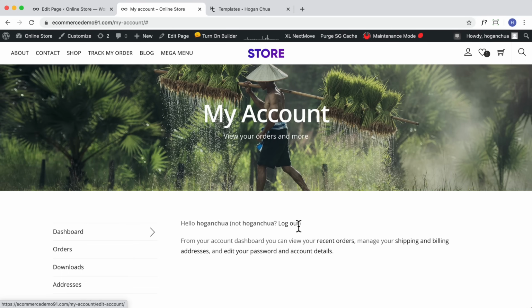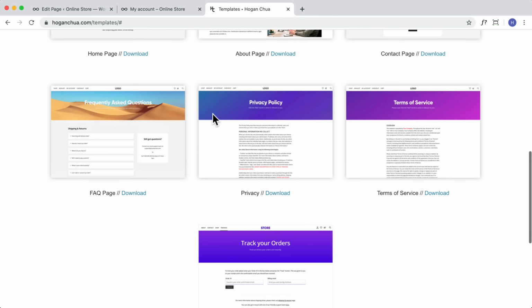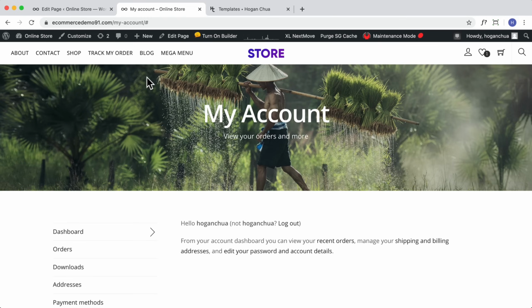So it looks a lot better now, and you've also got the track my order, contact page. So all the other templates, just do that by yourself. It should be pretty easy. Then we can go back over here, okay?